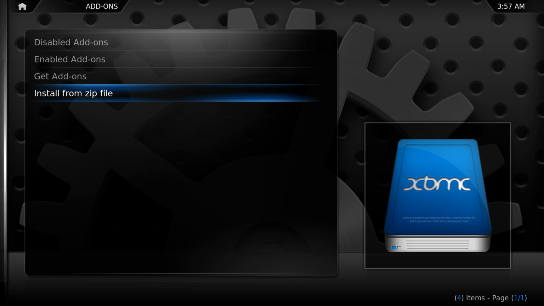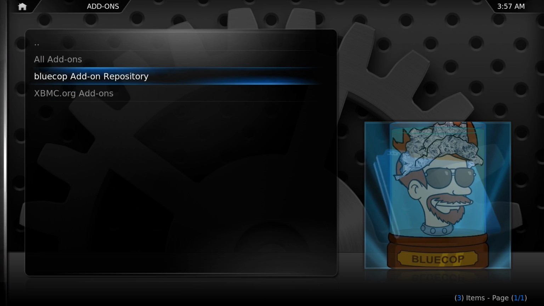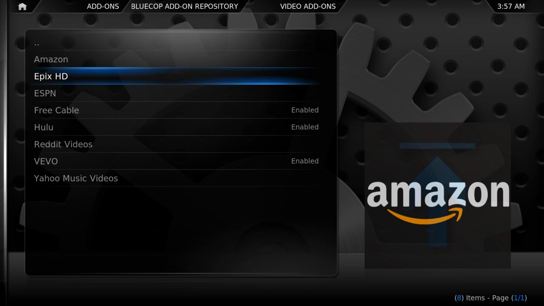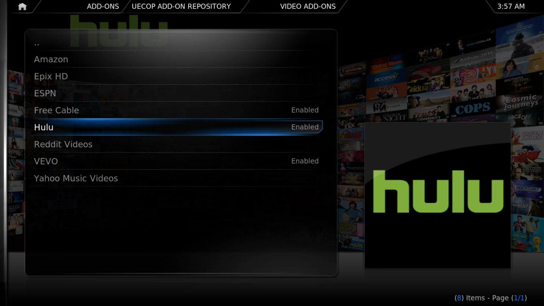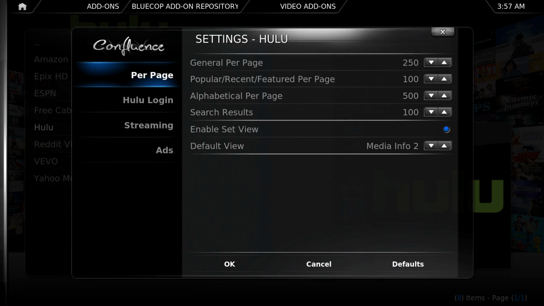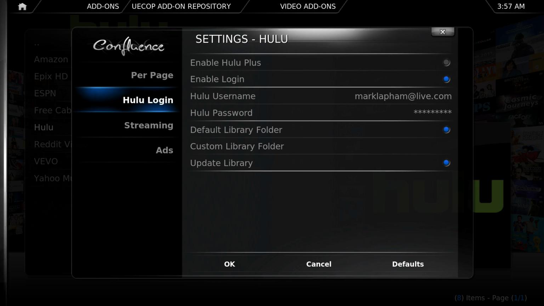So anyway, you'll download it from there, and then when you go into your get add-ons, what you're going to see is this. So now you're going to go to BlueCop Add-on Repository, go to Video Add-ons, and Hulu is listed right here. So you'll pick Hulu, you'll hit Install, and if you have a Hulu account, you can log in here. If you don't, get one, they're free, easy to do. Hulu Plus does cost money, so if you uncheck this, you shouldn't have any problems with not being able to watch videos due to the fact that you don't have the plus access.